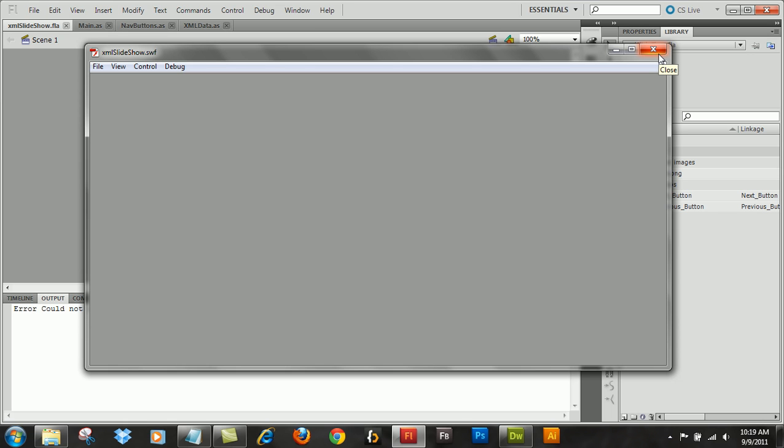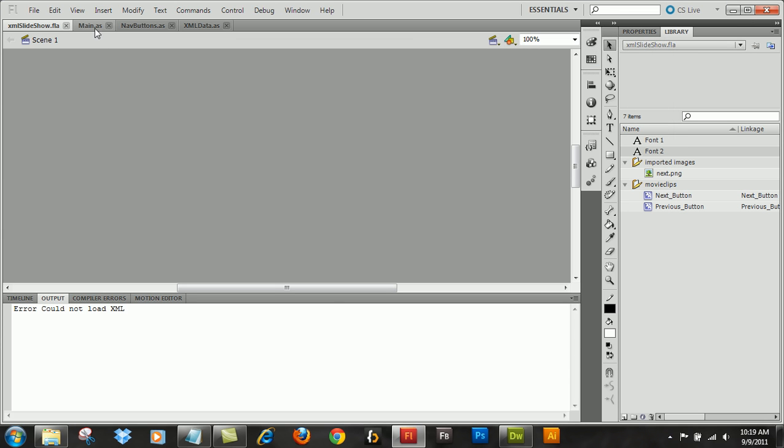Maybe you have a local copy of that XML, or maybe you have something else that would happen if it can't load the images. Maybe it sends the user a nice message: I'm sorry, please come back later. We seem to have a problem. That's where I would use something like that.